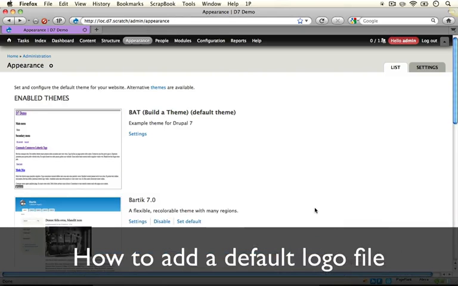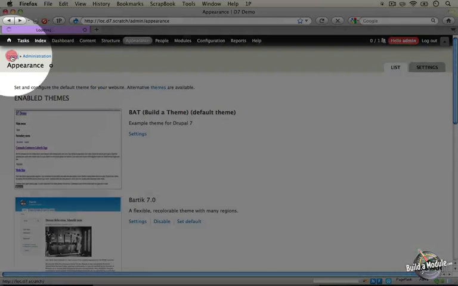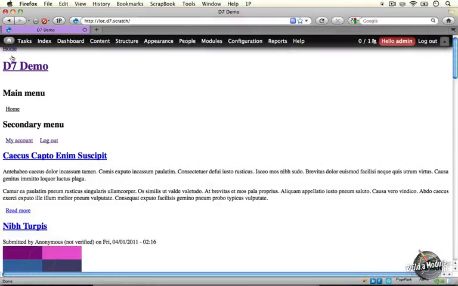Let's go ahead and begin to improve the appearance of our theme. A good first step is to add a logo file. Now by default, Drupal is actually looking for a logo to display on the page. So if we go back to the home page, I'm just going to click Home again here in the breadcrumbs. There's not a logo that you see, however there is a logo that's being looked for.